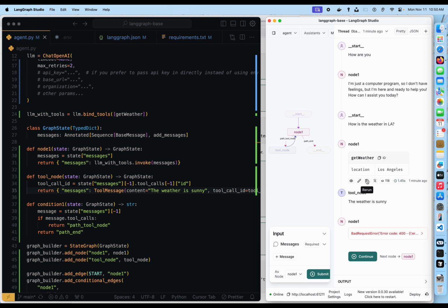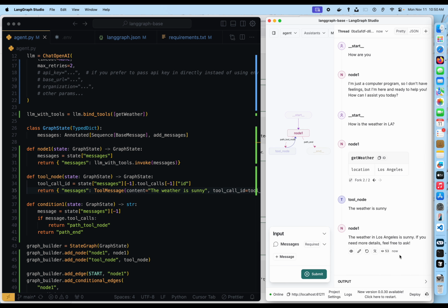Now if we run "how is the weather in LA", we can see that we don't get the error, and we have now node 1 responding to the user query since it received the required information by querying the tool node.